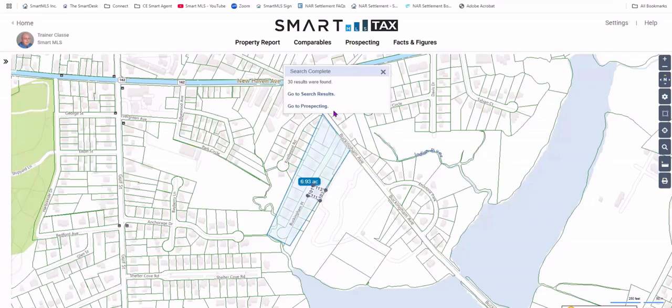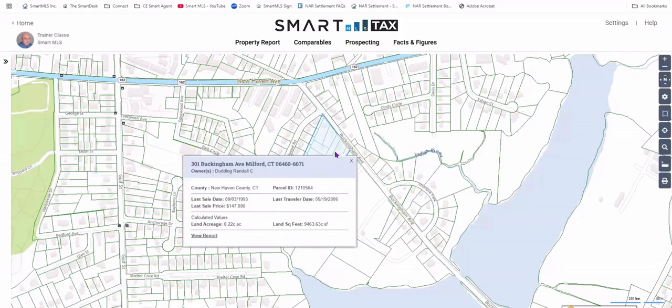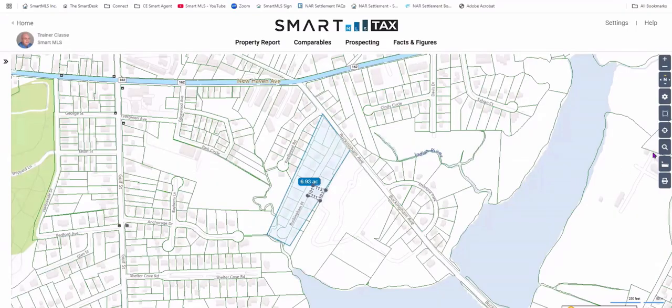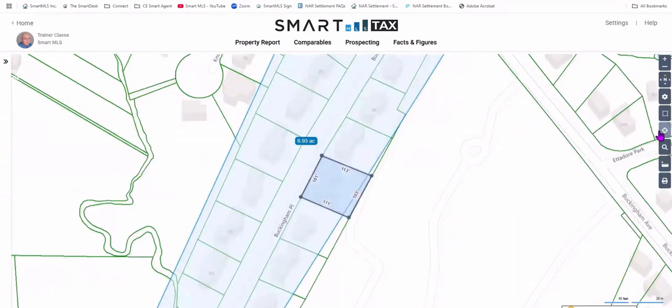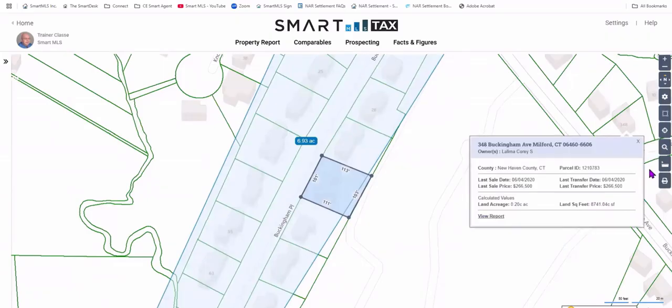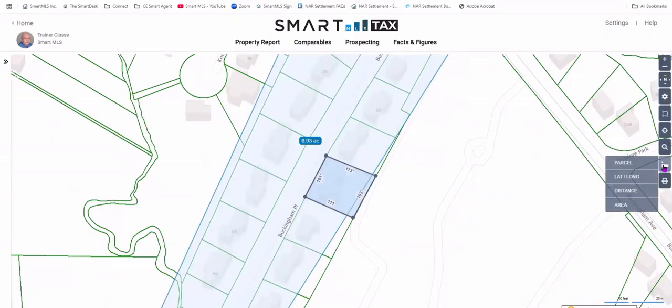I can go to the results. I can go to prospecting, which I'll show you later. But I'm not going to do any of that. I can click on the properties, by the way. Okay, so zoom in a bit. All right, so I have all those options.